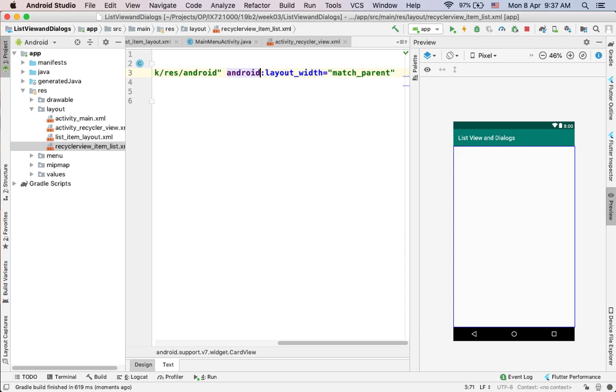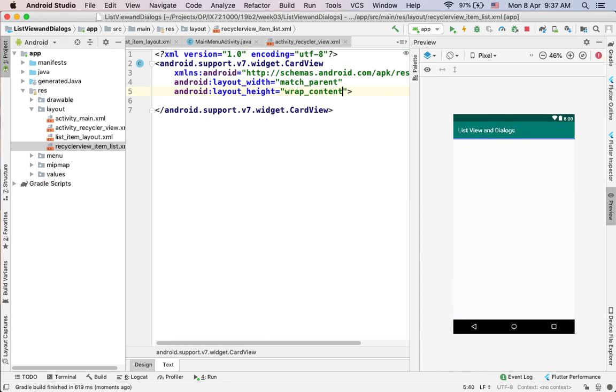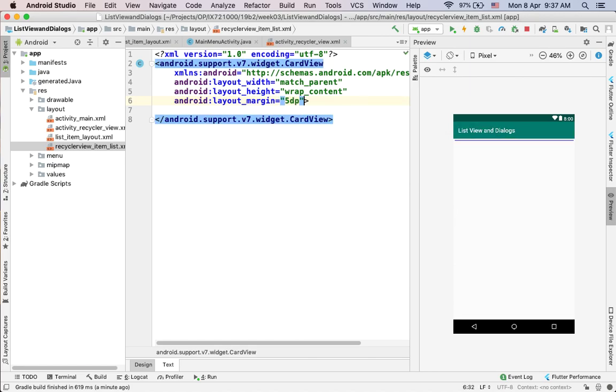Let me do that. We have width is equal to parent, that's fine, but height I want to make it wrap content. Okay, and the other thing is that I want to change here the margin. I say that 5 dp, it will leave some margin over there.